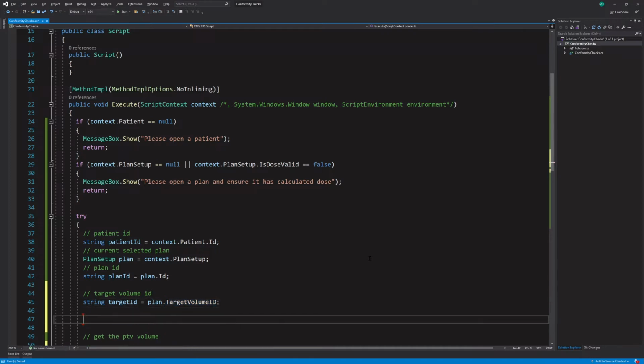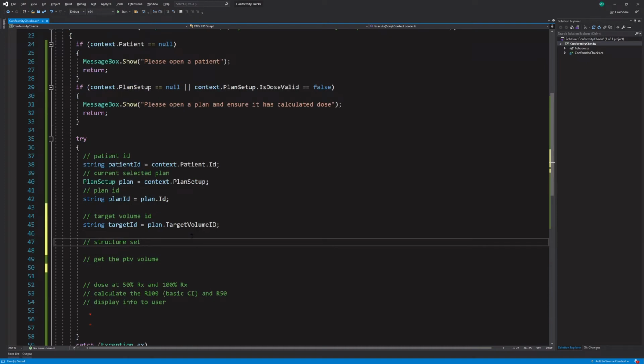Okay. And then let's get the target. We want to get the target from the structure set. So we'll say the structure set. And like I said, I'm just going to do this in a bunch of steps so that you can see how each of these is done.